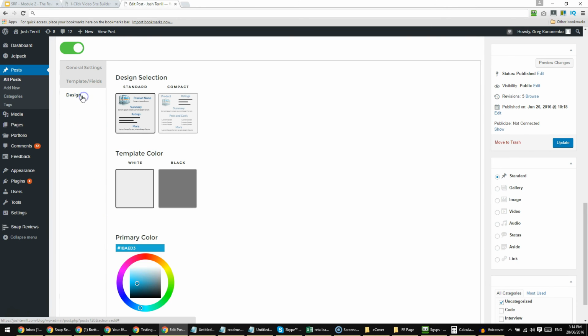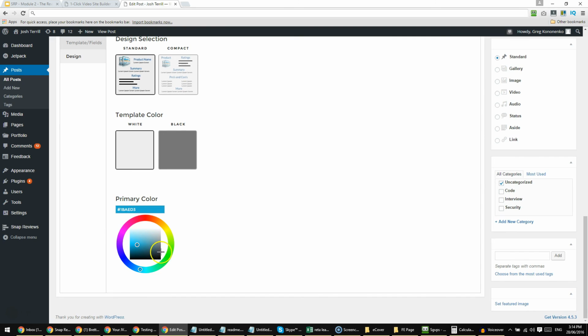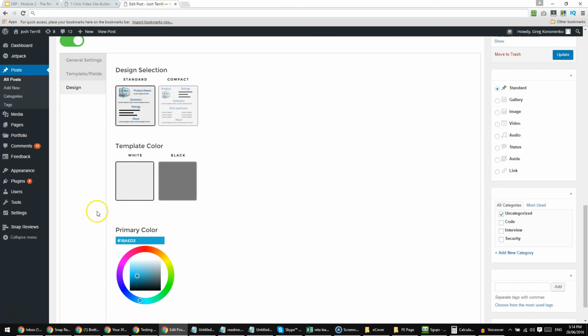Now the last thing is our design tab. Within the design tab, we actually have two standard and compact designs. They have slightly different layouts depending on how you would like your post to be. It's possible to change the layouts as well. Compact presents the information in a slightly more compact way, and you will be able to see that when you access the review copy. We've also got two template colors supported, white and black, and we also have the ability for you to choose a primary color, which goes on things like bars, etc.